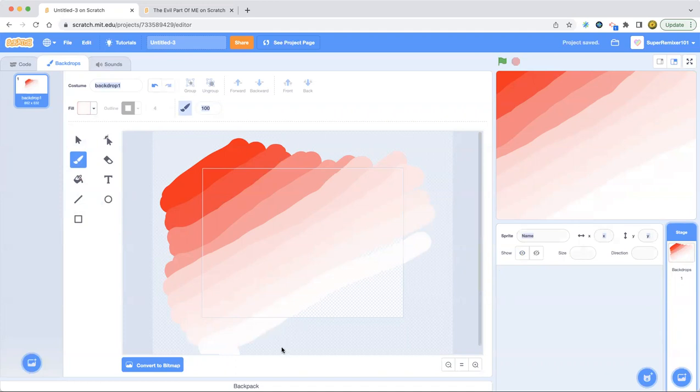Whoa, what is happening? Okay, I'm just gonna do the painting. Yes, there it is. This is weird.